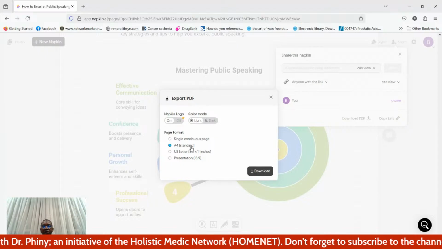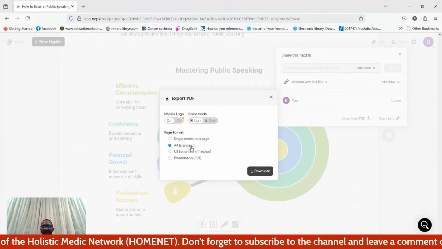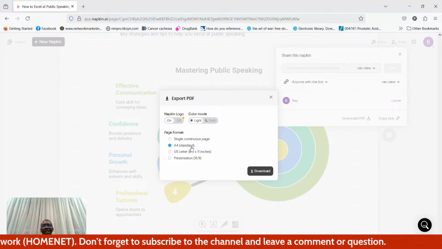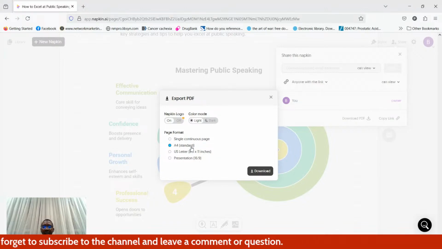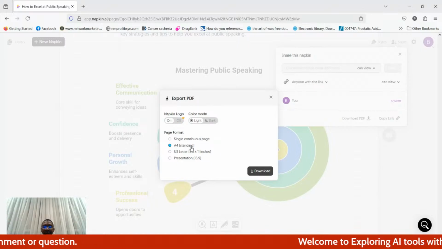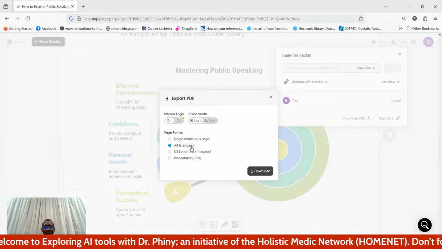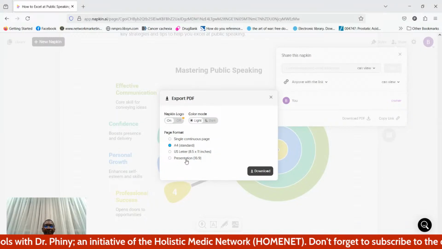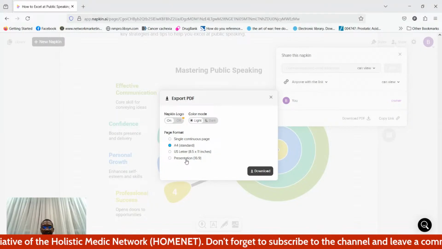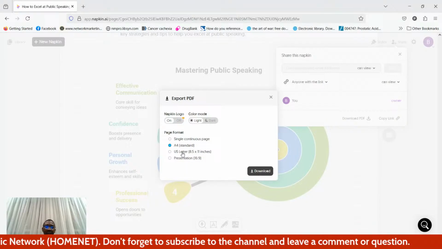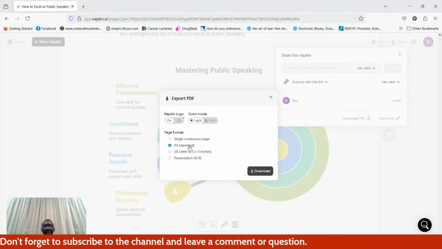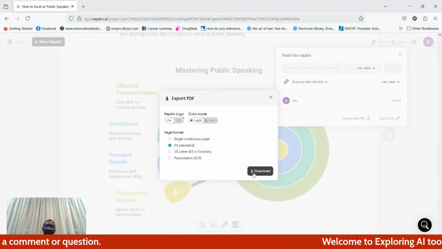So supposing this is maybe a report you wanted to give, mid-year report, end of year report, and you need to print it out and share it with all the people that will be coming for the report reading. Then you choose the A4 format so that you can print it out rather than a single continuous page, which will be too long and not so convenient for that particular occasion. And if it's for a presentation, like PowerPoint presentation format, 16 by 9 format, you do that. Also for a US letter. But the default setting is an A4 standard. You click on that, download, and you have that as well. So that's basically that.